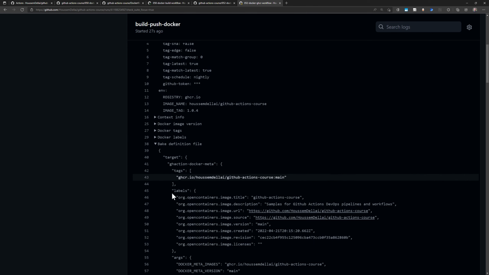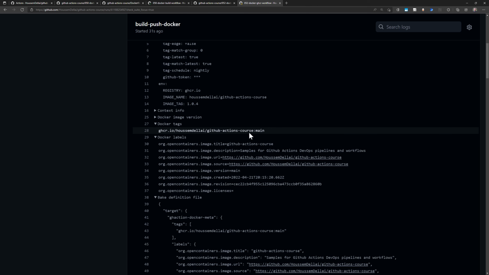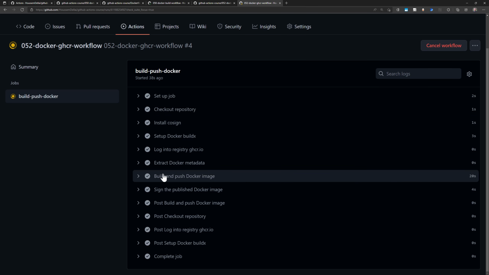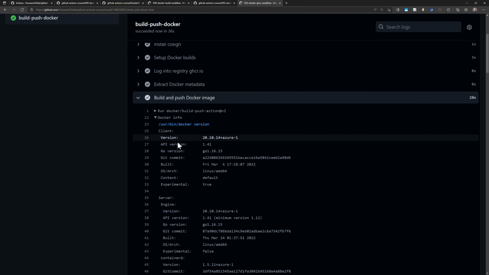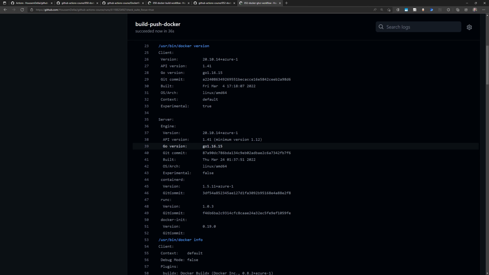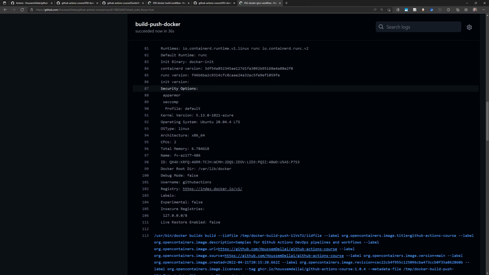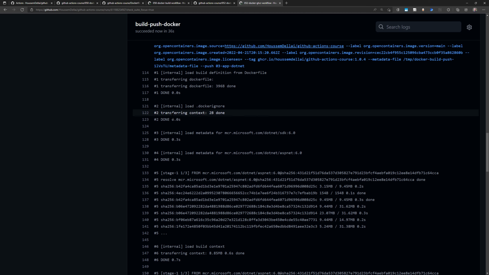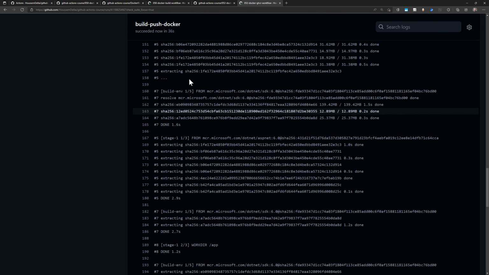So note here all the information that was extracted for the labels, for the tags. It will use the main tag right here. The main is the name of my branch, and then it will build and push the Docker image. So here it will first build that image. So you can see here in a second the logs for building that image using all the steps from that Dockerfile.